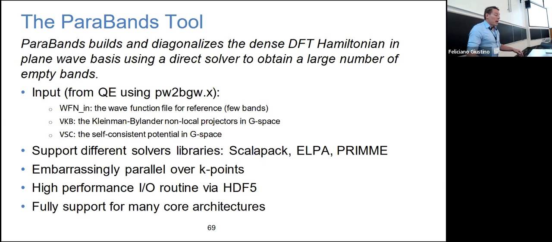So we support various libraries, again very similarly to the case of absorption. We have interface with the ScaLAPACK, ELPA, and PRIMME libraries. We can massively parallelize the code by distributing the workload over K points, and the K points distribution is embarrassingly parallel. We have implemented a way of outputting the wave function by directly using the high performance IO library HDF5, that you can directly use to start the GW BSE workflow.